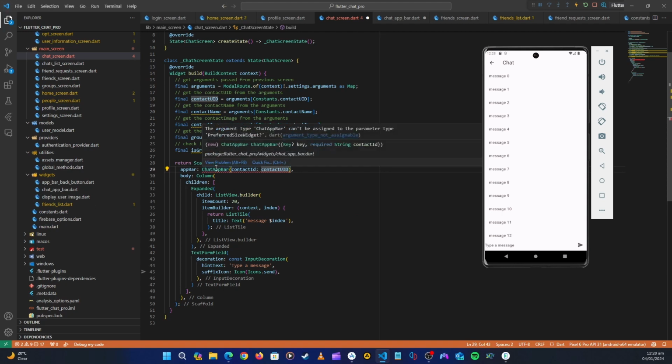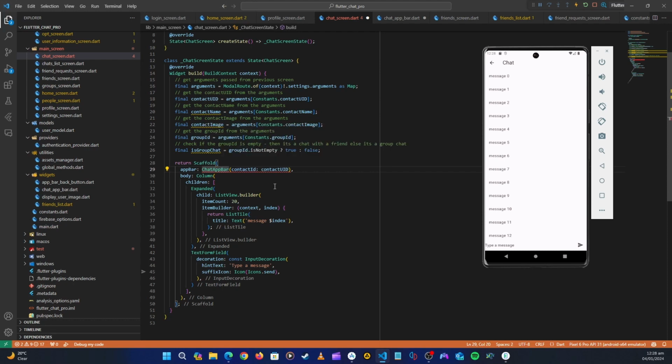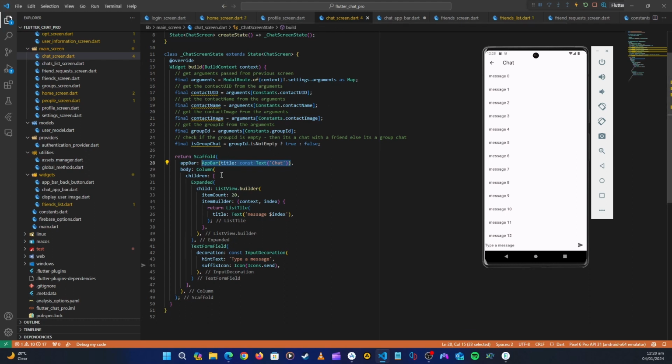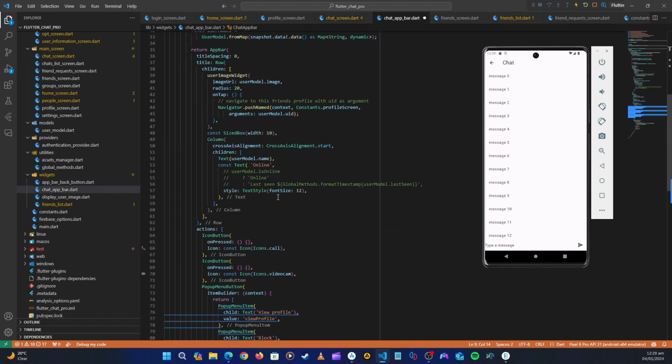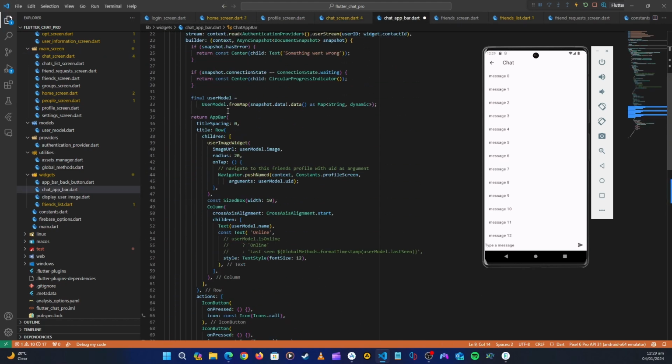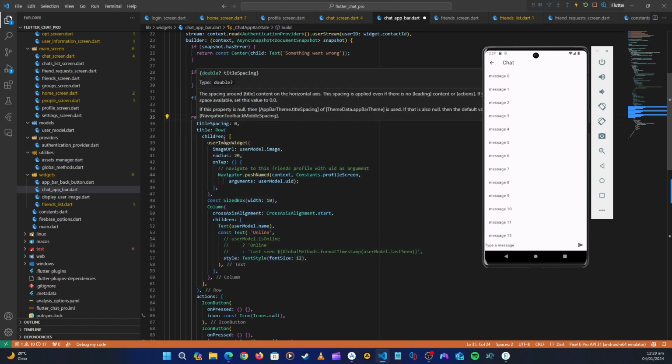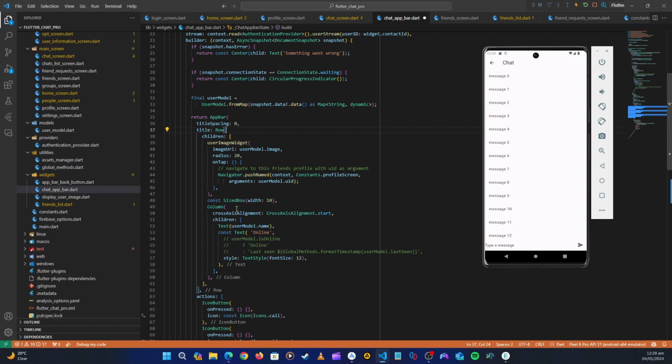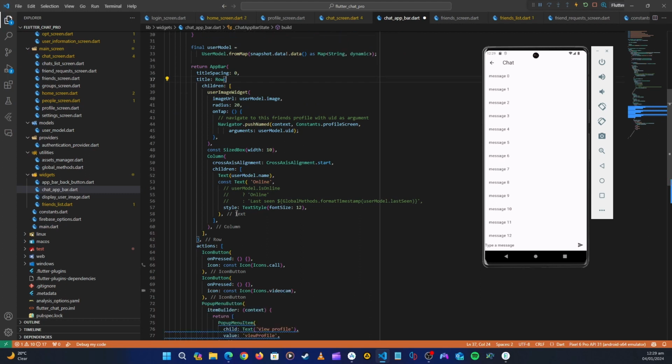So let's see what it's saying. The argument cannot be assigned to the parameter. Yeah, it's failing because we cannot call it here. So let's do our own. Let's go back inside, because what I wanted is to put it inside this app bar, not to call it here. So let's go back in this chat app bar. What we're going to do is, instead of calling this app bar, we just need to call this row directly. That's what I was thinking. So now let's call this row.